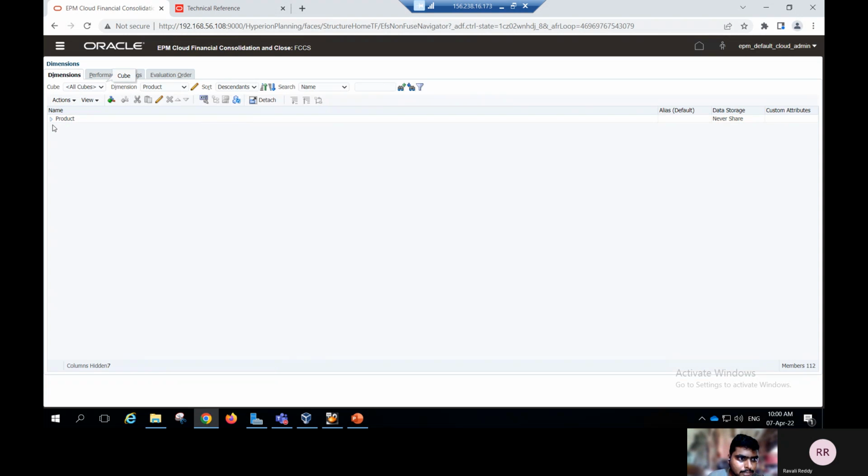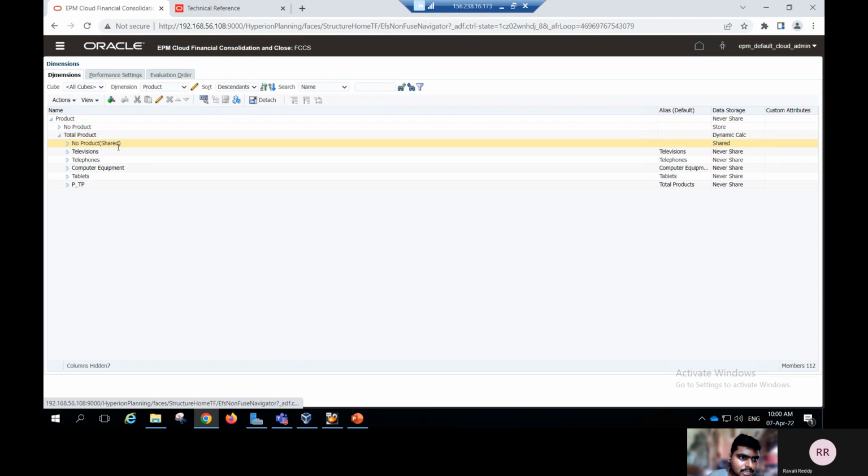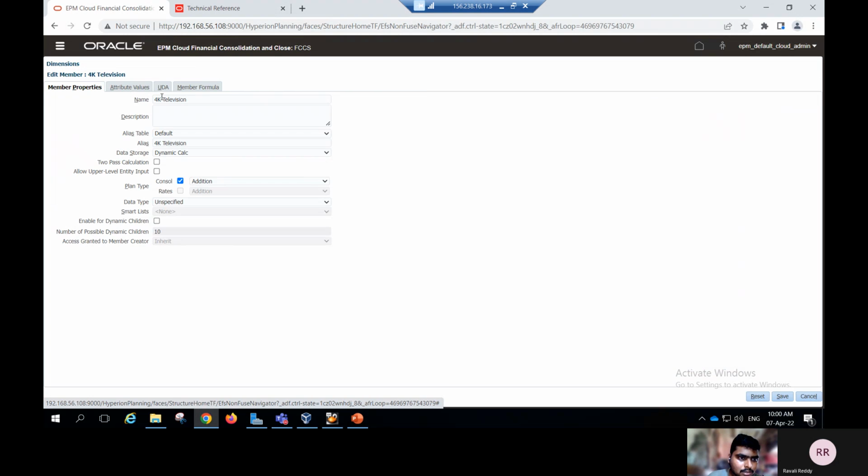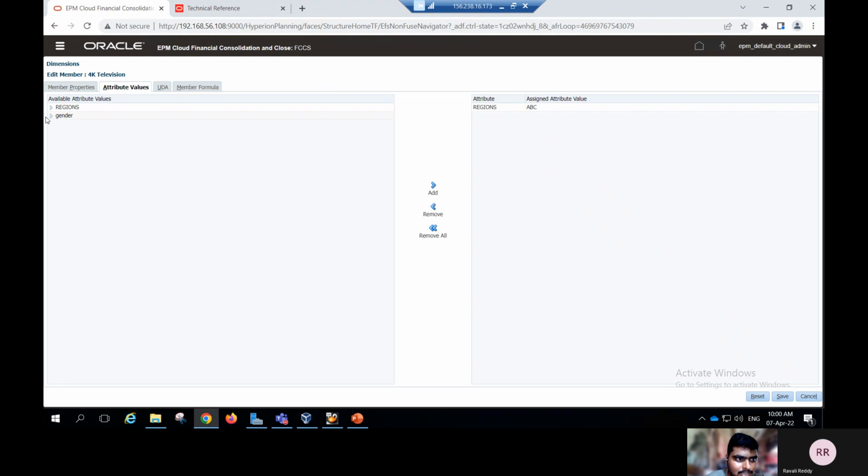After you click and expand the product, select which member or which item you want to assign. Suppose I take television and select the level 0 member, 4K television. Click on edit properties, click on attribute values and select gender, under which member you assign the attribute dimension member to the standard dimension. I can select male and click on move to the right side.